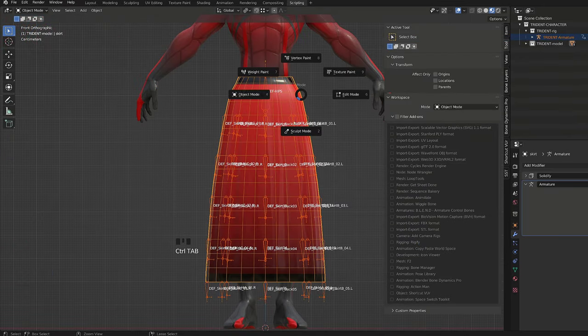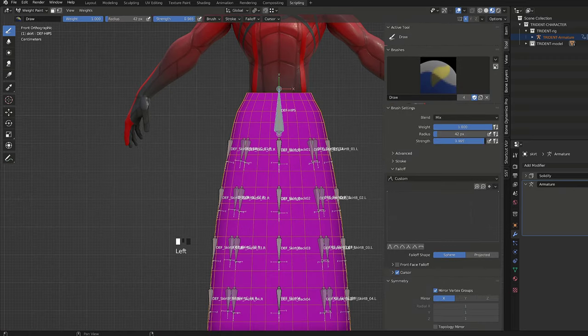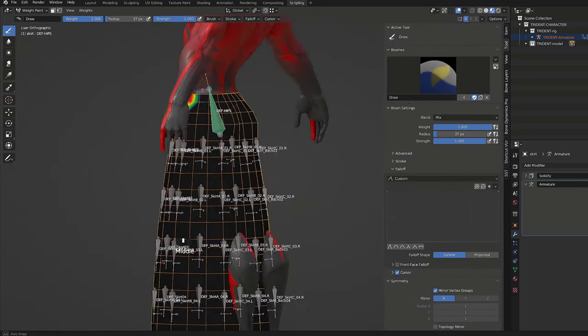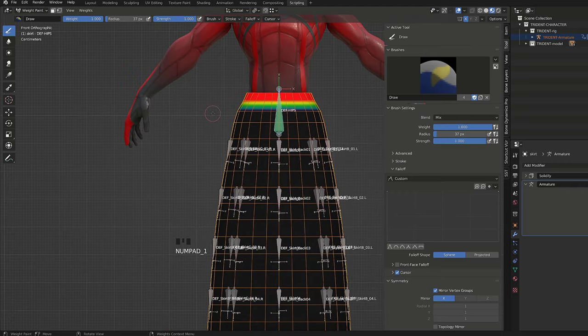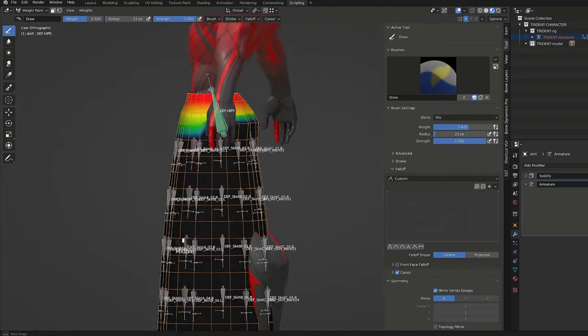One final tweak I will perform before we jump into rigging is to skin the upper part of the skirt to the hip bone. I will give full influence to the hip bone for the first 2 loops, and then I will just create a slight falloff.